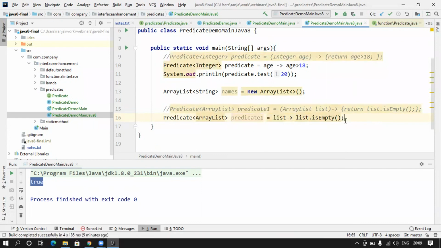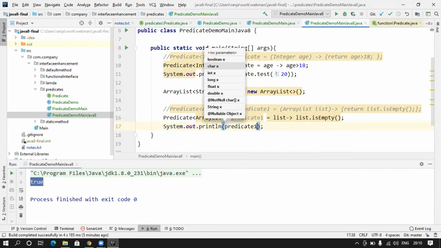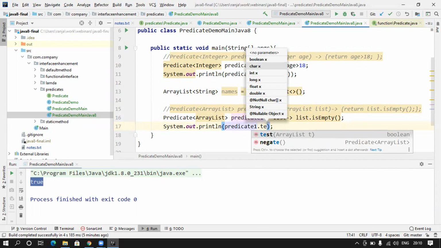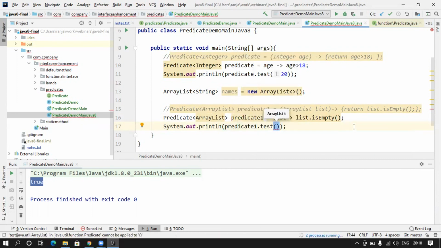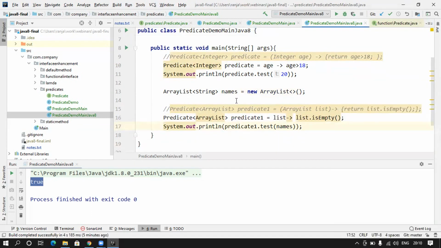So what I will do now, I will say system.out.println, predicate1.test, and then I will pass this names. Now the names, let's run. The names should be empty because there is nothing in this array list, so it should be empty. So it will return true. Let's run it. So it is true.